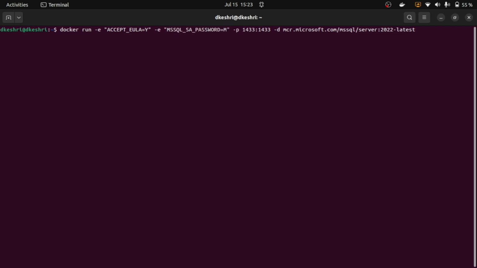Let's say here is the environment variable MSSQL_SA_PASSWORD. We will provide the password for your database MSSQL server, @2003. This is the password.